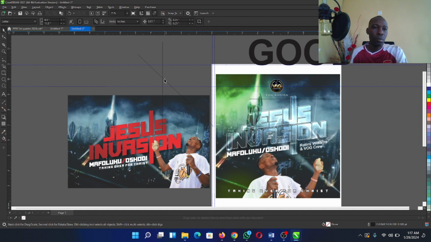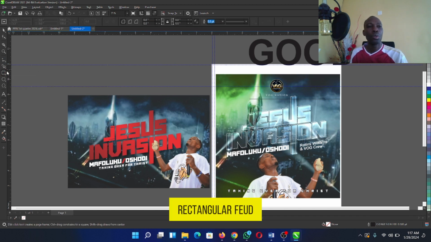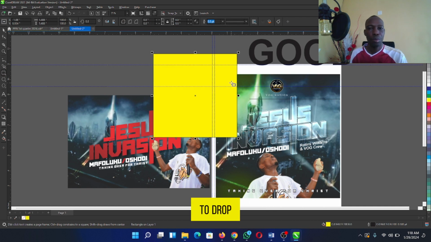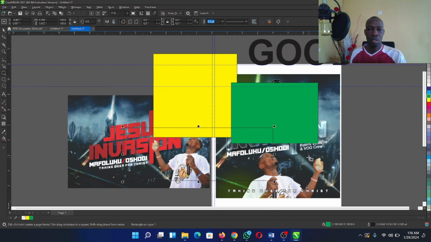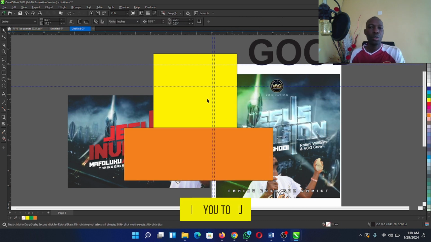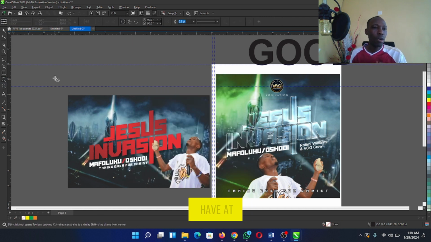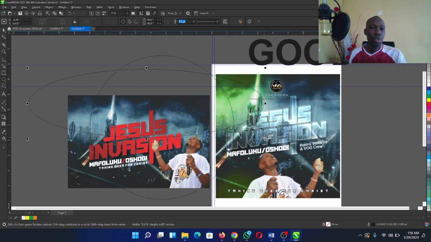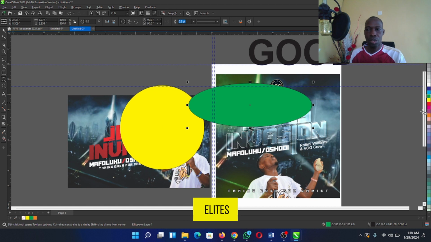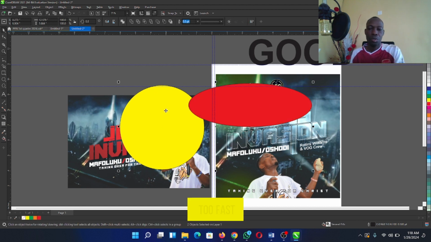Then under that you have rectangular tool. Rectangular tool enables you to draw a box, to draw boxes. Can you see that? This is what it enables you to do. Then under that we have ellipse tool. Ellipse tool enables you to draw a circle. You can see, draw ellipse. You can see, and so on and so forth.